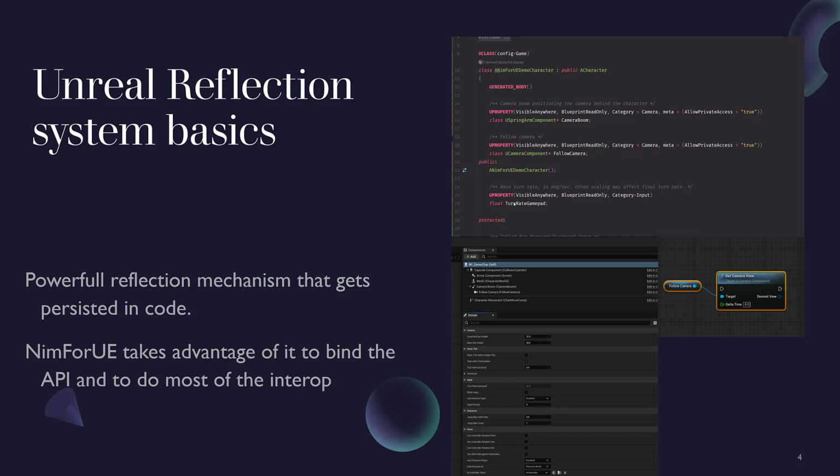But yeah, we took advantage of it because Blueprint also uses it, and even the Python binding that you can use for scripting the editor, not for making games, but for scripting the editor in Unreal Engine, uses the reflection system as an interop mechanism. So we took full advantage of that instead of, again, binding everything by hand, right?